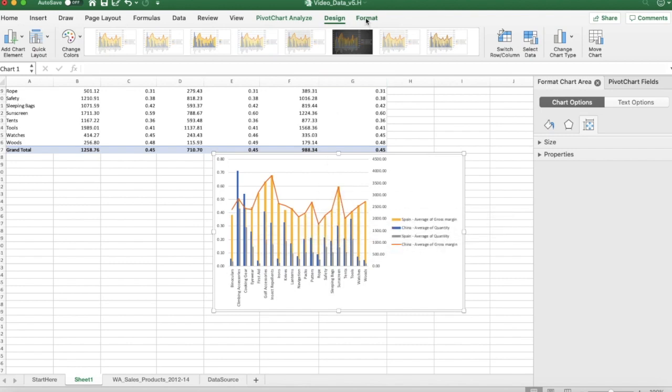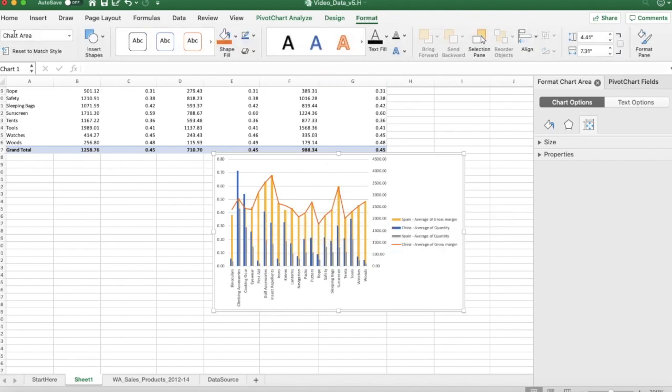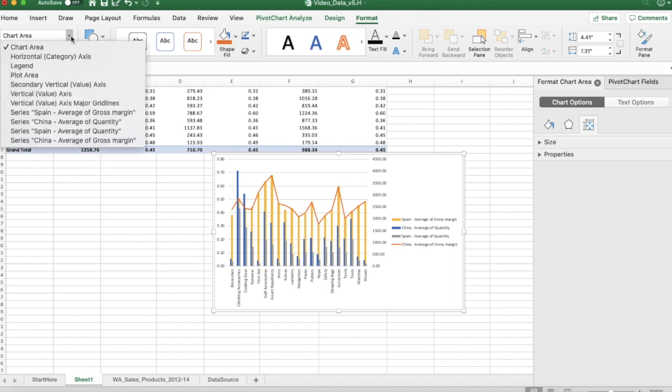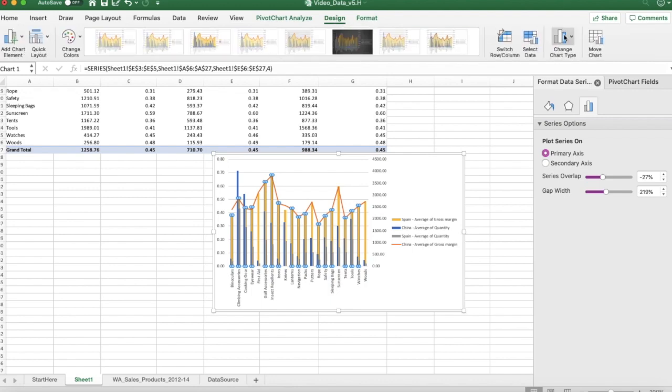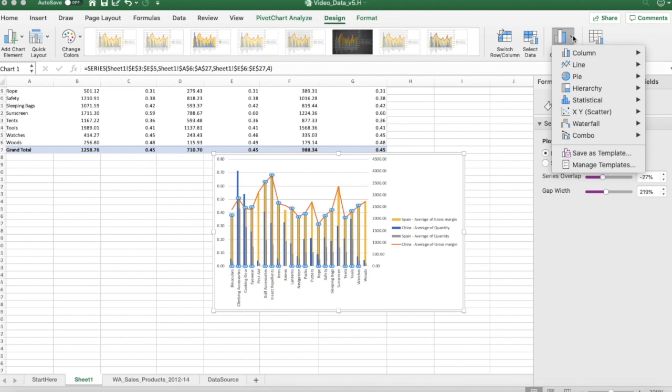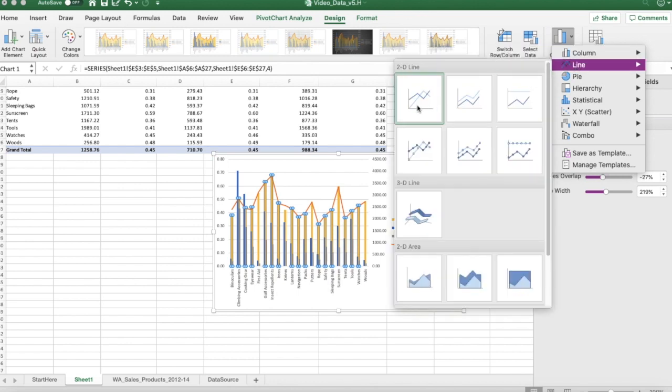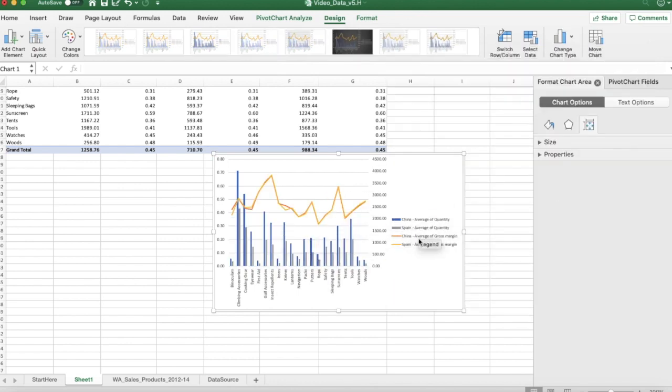for Spain. So again, we're going to click over here on format, click on chart area on that drop-down menu, go down to Spain's average gross margin. So now we have that selected. Go right back up at design, change the chart type on that drop-down menu, on line, that first line. And now we have both gross margin for Spain and gross margin for China in the line.